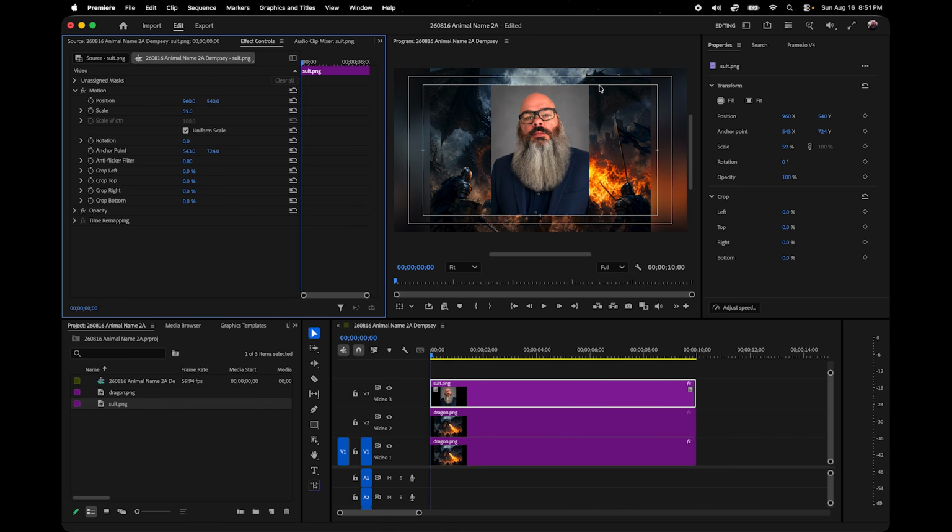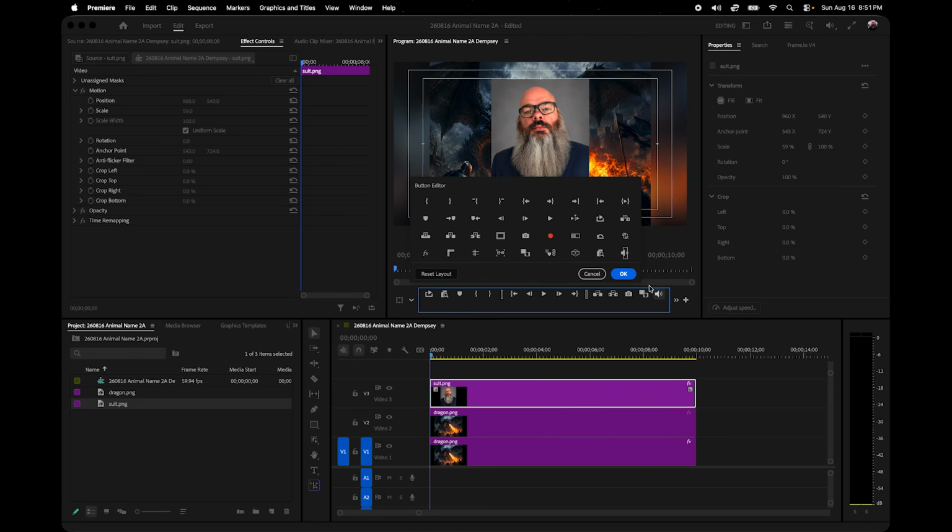Now you'll notice that I did that inside of the inner rectangle here, which is called the safe zone. Now, if you don't have this, which you probably don't by default, then I'll show you how to turn that on. So if you come over here to the button editor at the bottom of your program panel and click that, this will show you a bunch of different buttons that you can use while editing.